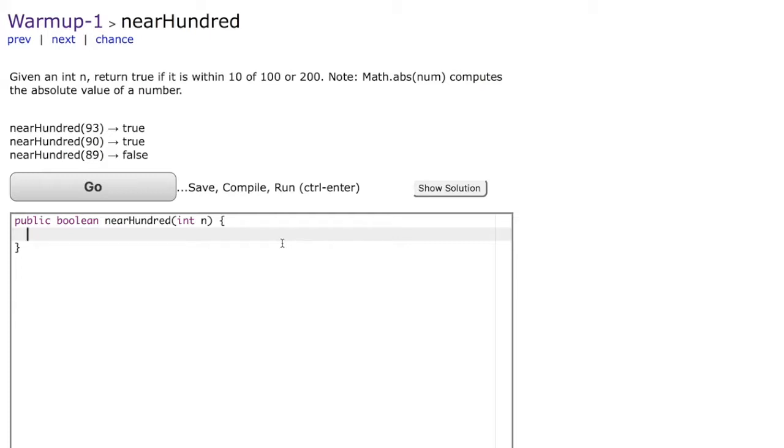So we're given an integer n and we have to return true if it is within 10 of 100 or 200. So this integer n could be on either side of 100. And what we have to do is make sure that if it is within 10 of 100 or 200, the code has to return true. So the function is already given here. So we have to write the code for this.